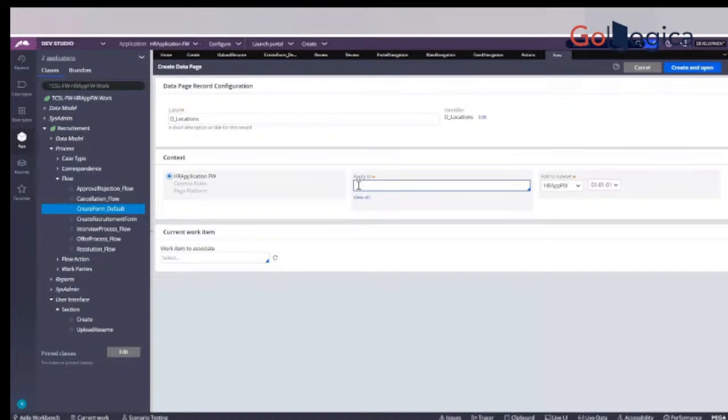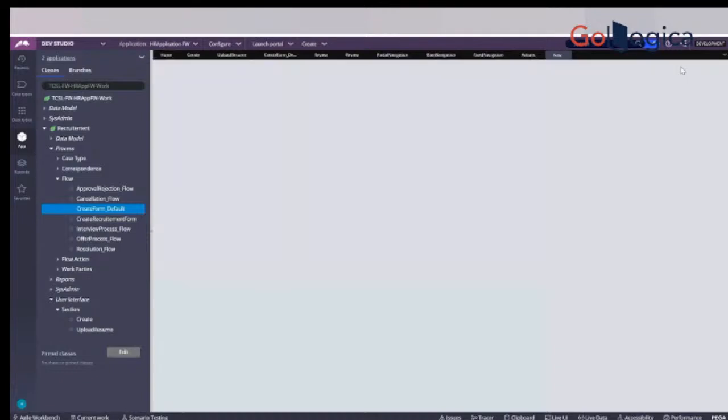Now I'm going to define this particular data page in a class which is TCSL. I can keep it in either of these two. I'm going to use it for future purposes as well, so I'm going to create it now in the work class straight away, not in the recruitment class. This is something you can take a call on, in which class it has to be created. Now click on create and open.